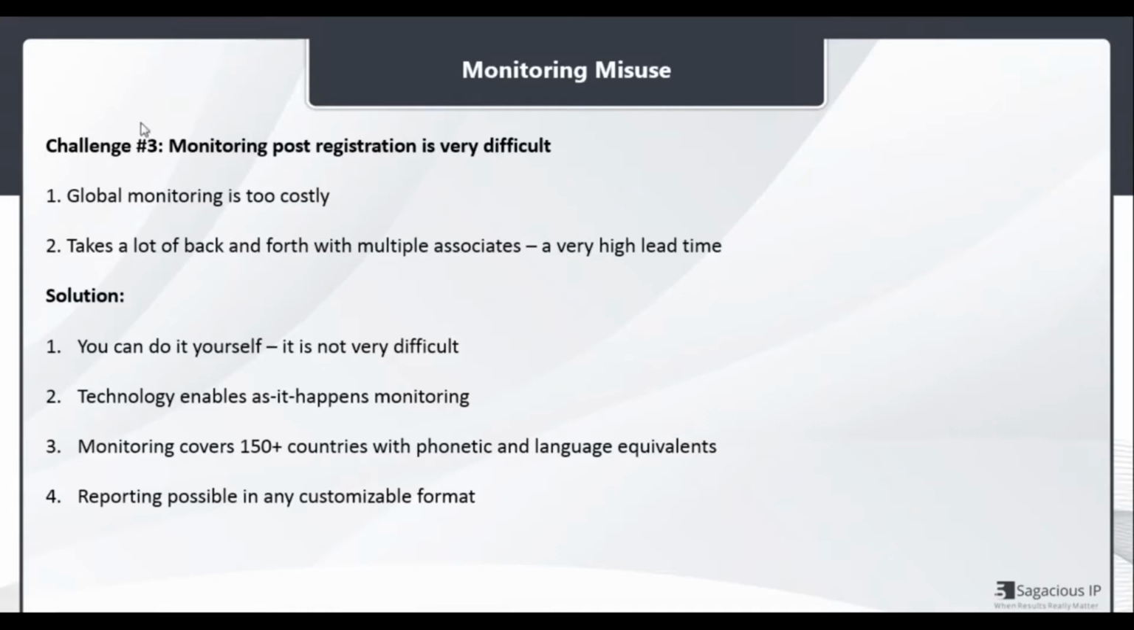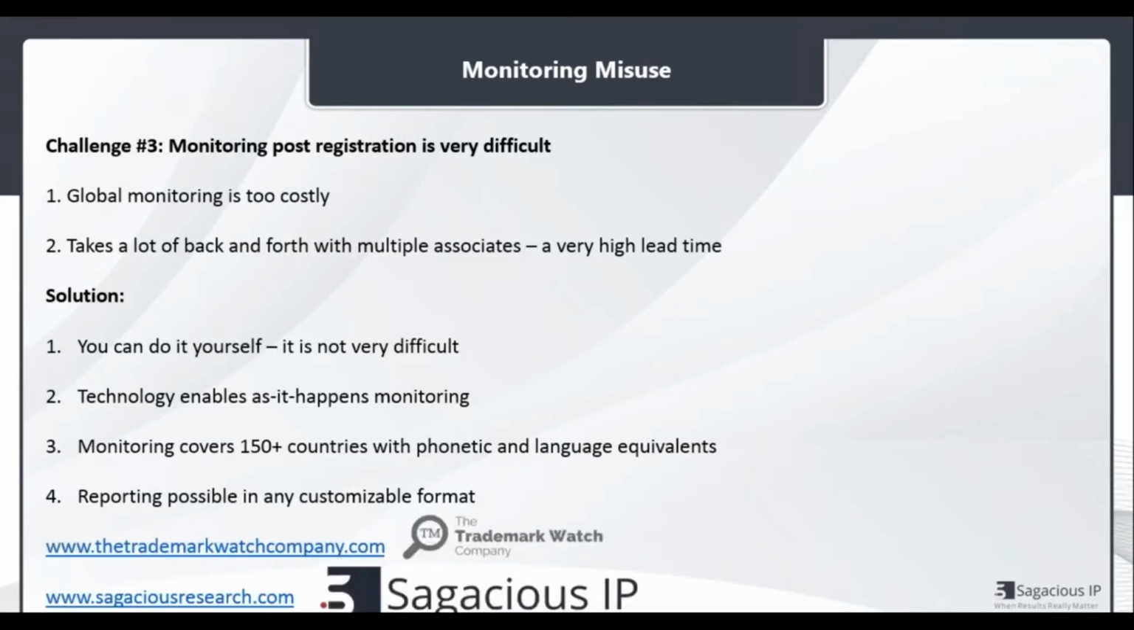There are technology-enabled tools that help and enable you, that provide you with monitoring reports from 150 plus countries, and you get that in your own inbox as it happens. And the reporting is possible in any customizable format. You want it over email, as a monthly update, in the form of a dashboard, everything's possible. And there are tools available to do that.